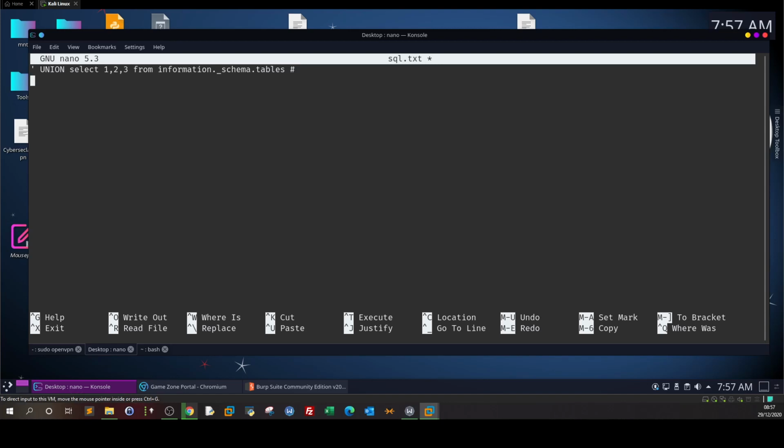Now we're going to craft the second one to dump the tables, right? So you can take this as it is. Now here, instead of 1, 2, 3 from information schema, instead of 2 we will use table schema. And instead of 3, we put table schema and table name. So here we dump the tables.